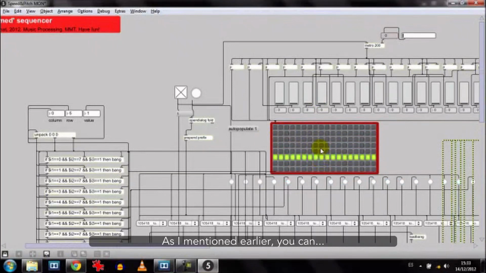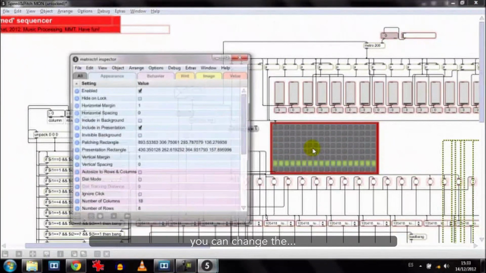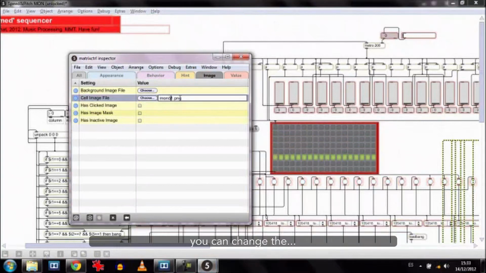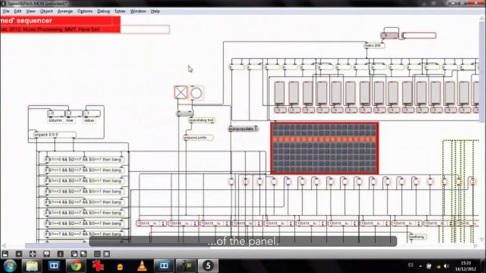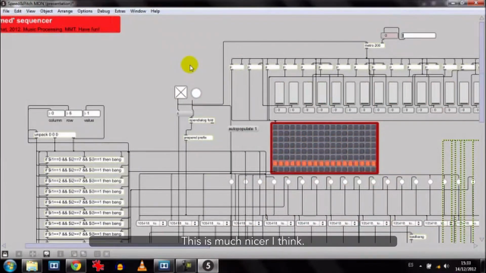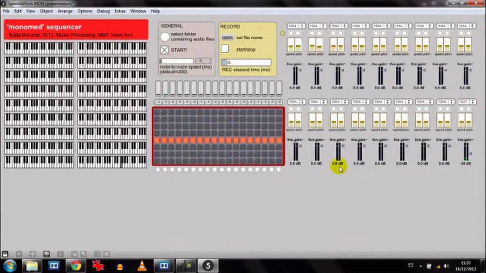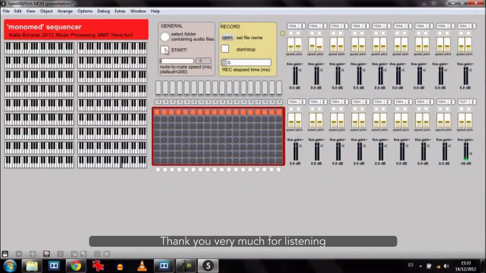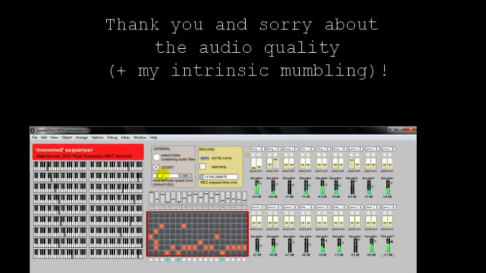As I mentioned earlier, and this is nice, you can change the color of the panel. This is much nicer, I think it's better. And that's everything. Thank you very much for listening, and sorry about the audio quality.